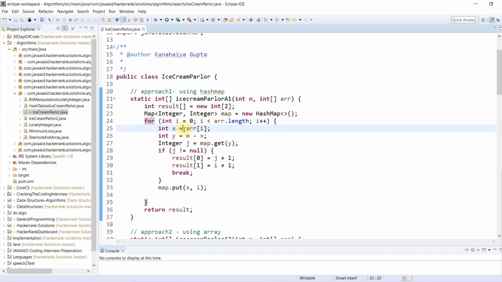This is the X, which we are getting from the array element. And this is the Y, which we are calculating using M minus X. Here we are checking the value against Y present inside the map, which we store into J, and we check whether J is null or not. If J is not null, it means the value exists, J has a valid value, and we found a valid pair. Once we are sure we found a valid pair, we store J plus 1 into result 0 and I plus 1 into result 1.